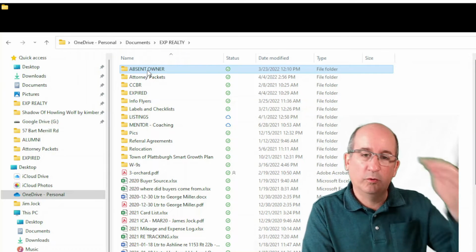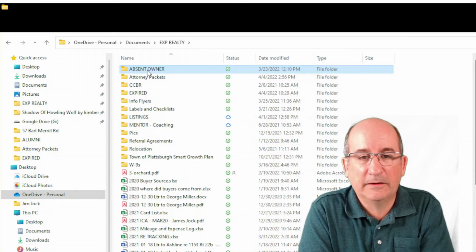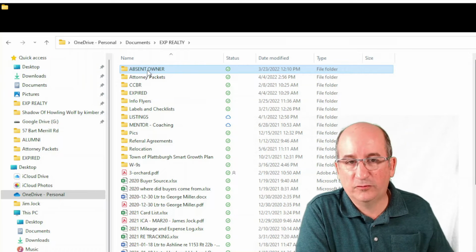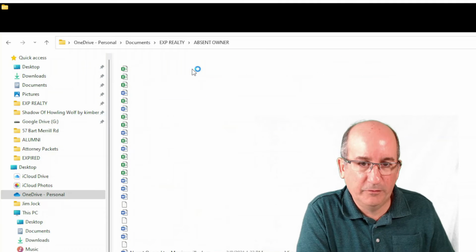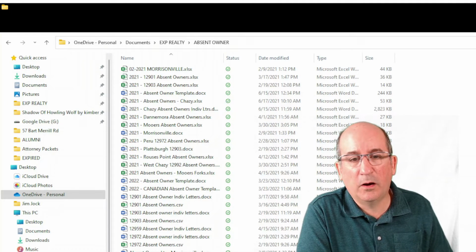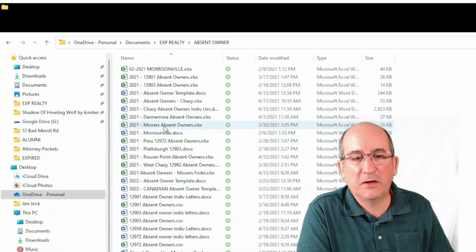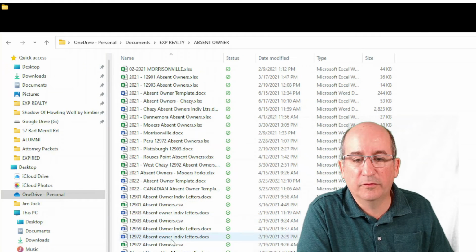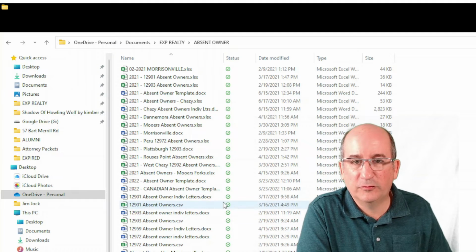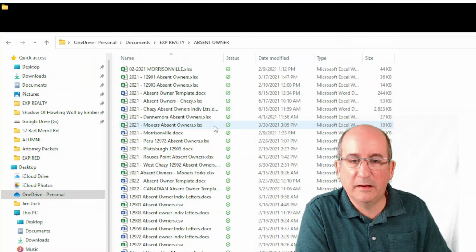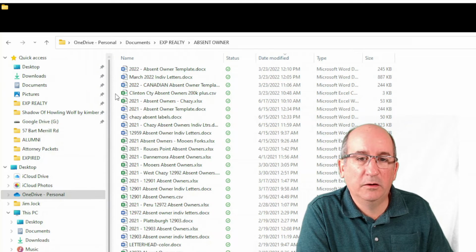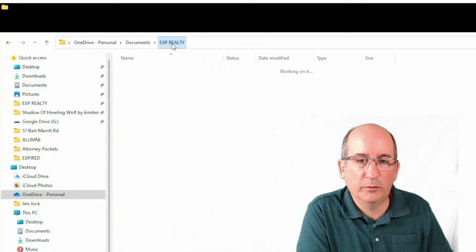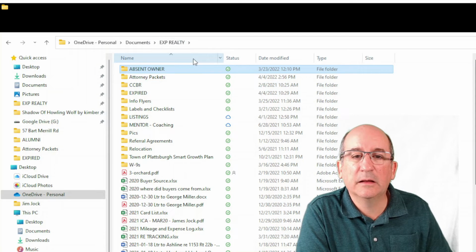So absent owner is one of the ways that I prospect. Absent owner is actually one of the ones that I'm going to show you later in the course, about how to pull some of that info. So in here are spreadsheets on where they are and some of the raw data, and then it's also got some of the templates and the full letters that I've mailed out to people. So that's what's in here under absent owners as part of my prospecting.